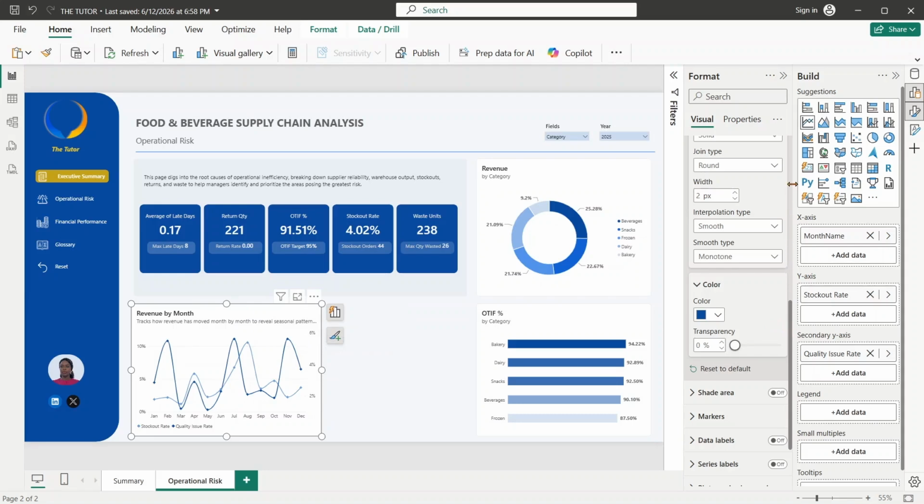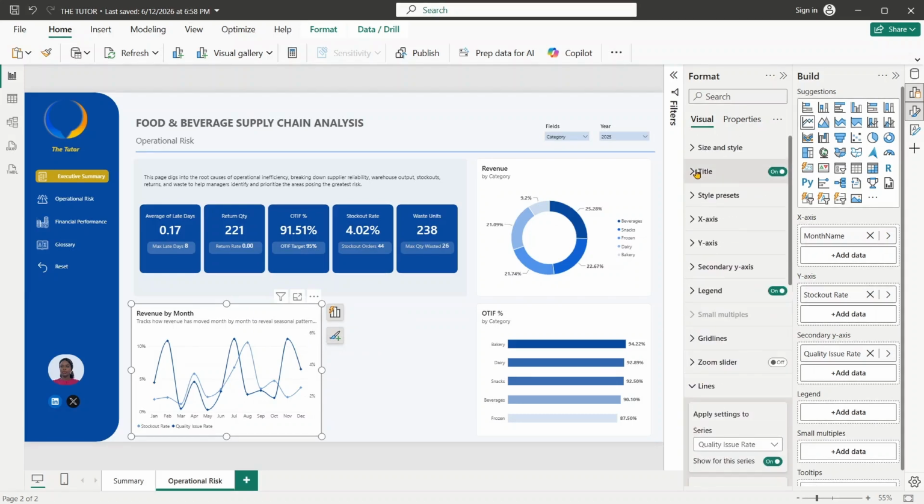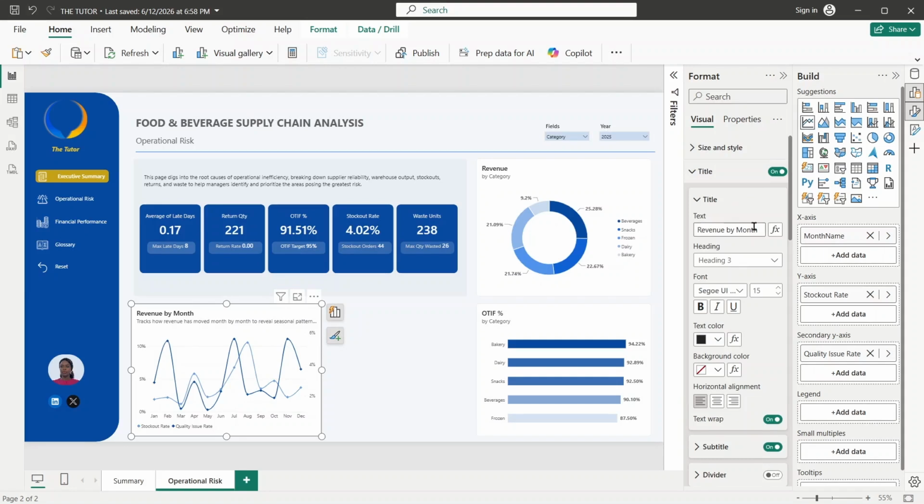So let's go back to our title now and correct it. Open your title, cancel all of this, and rename it monthly stock out rates versus quality issue rates.